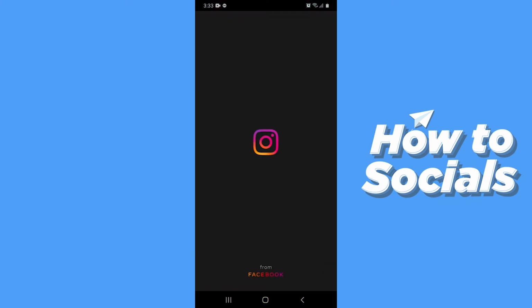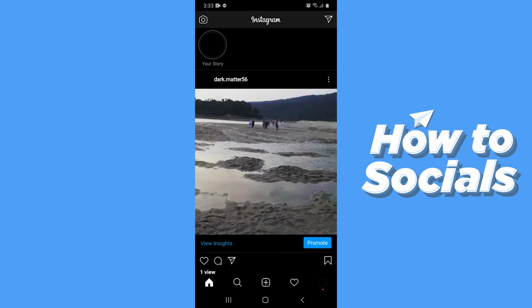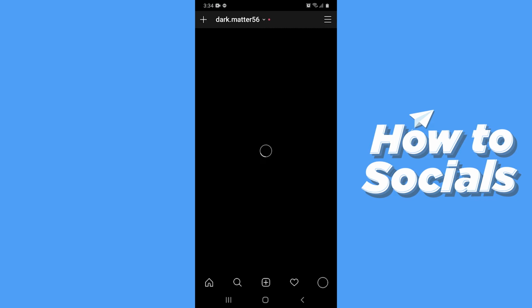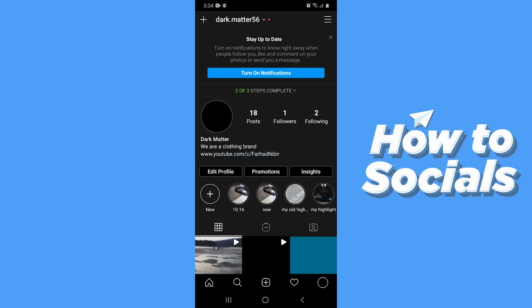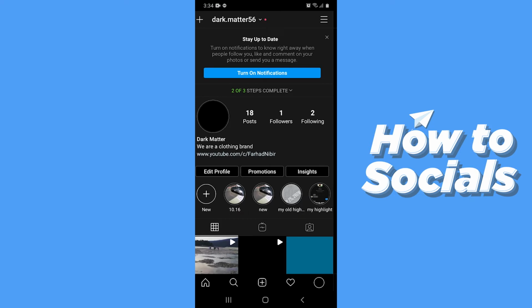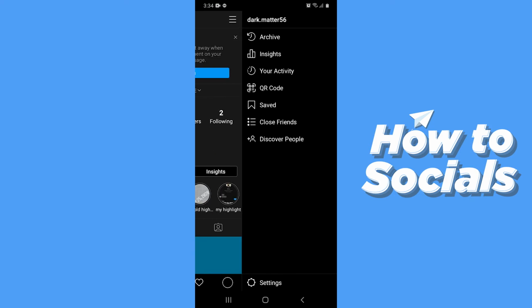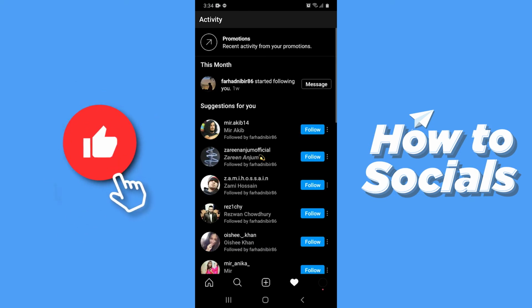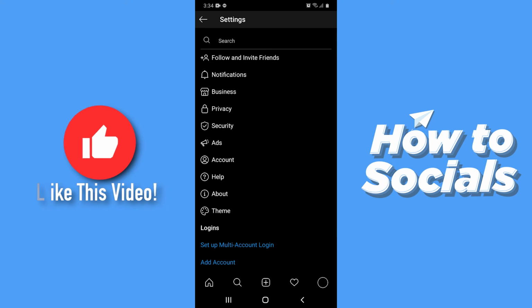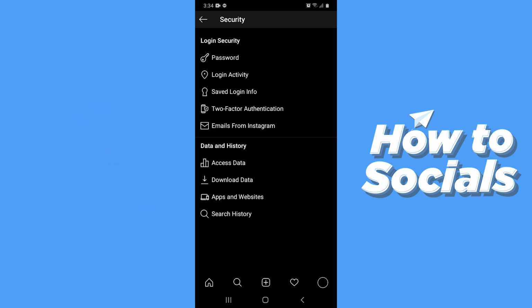First, open the Instagram app. Now go to your profile from bottom right corner. Now tap on three dots on top right corner and go to Settings. Now tap on Security. Here you will see the option of Download Data. Tap on that.